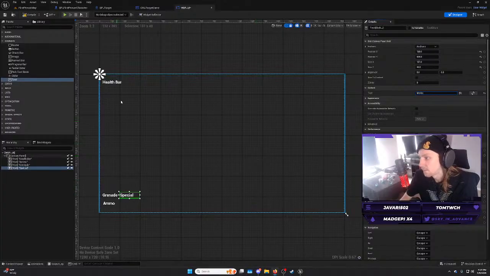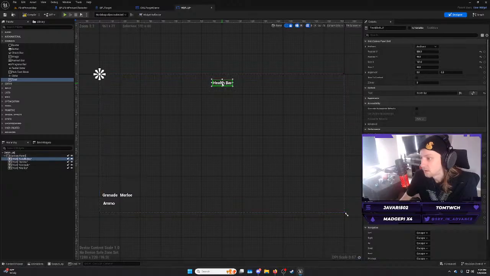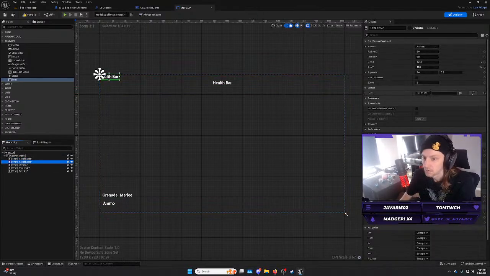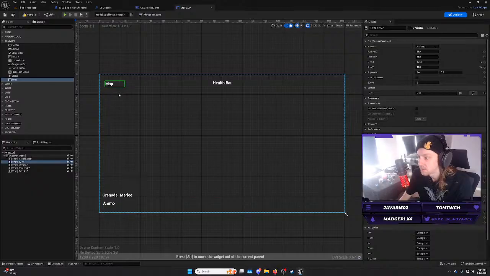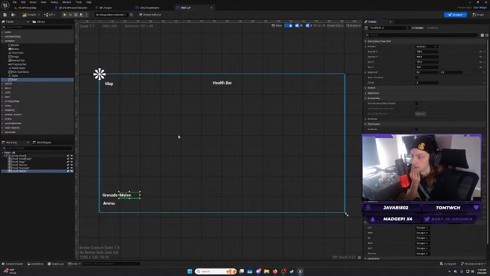So, health bar, I kind of want the health bar to be in the middle. And then I would need a map. So like a super simple HUD. Those would be the elements that I would need. I need grenade, melee, abilities, your ammo.